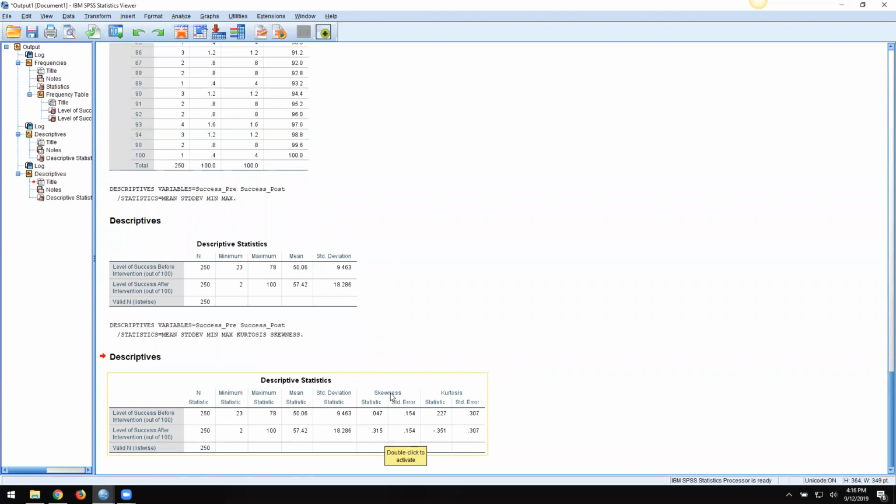The skewness and kurtosis, if you recall from class, need to be between -1 and 1 to call the distribution normally distributed. So in this case, all these values are between -1 and 1. So this is negative 0.351. That's between it. And so we can say that both of these variables seem to be normally distributed, at least on a surface level.